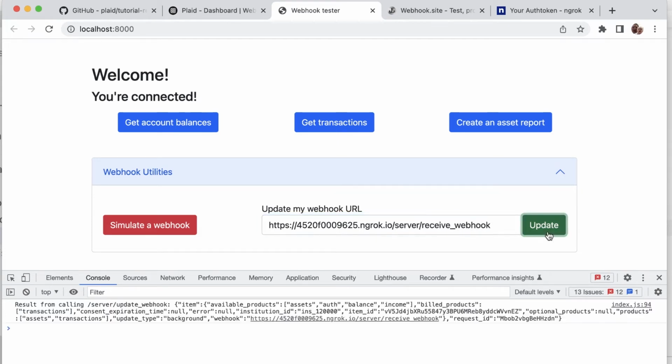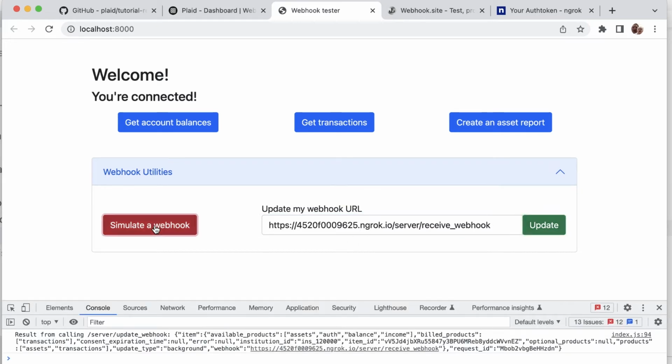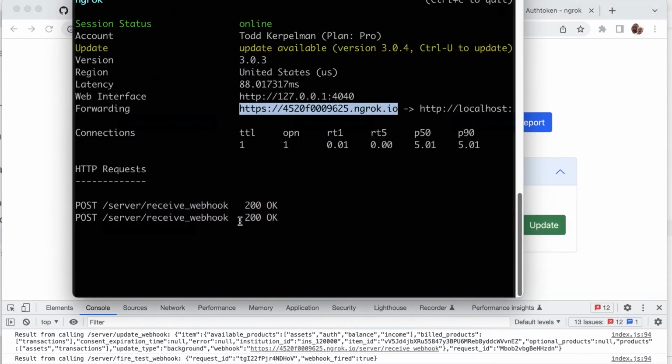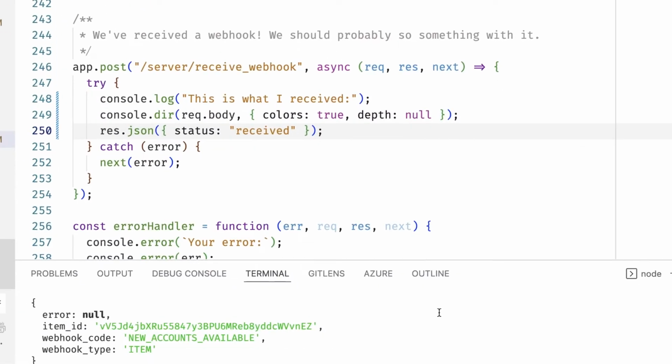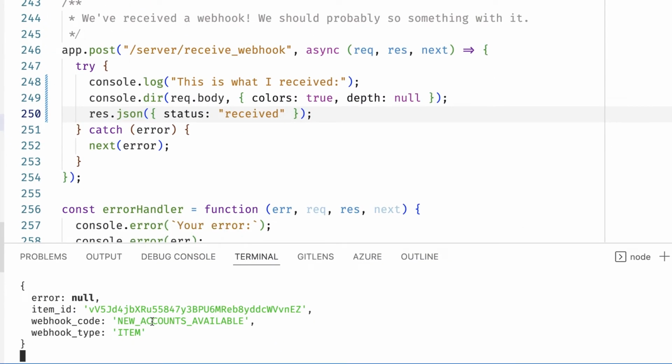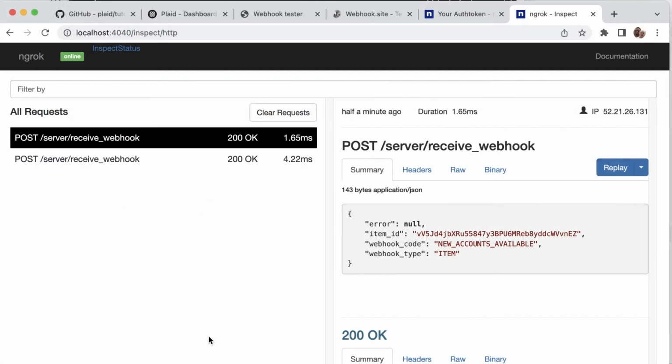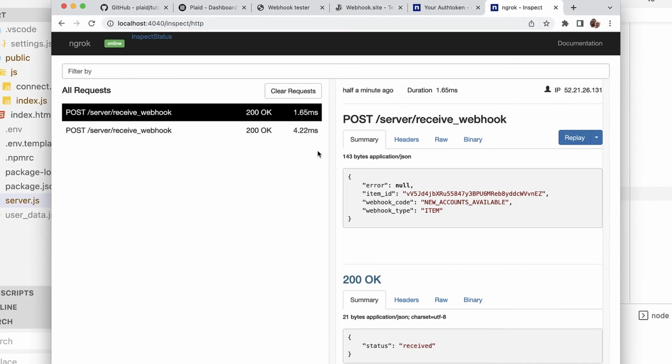We'll update the webhook URL, and I'm going to simulate a webhook one more time. If you look at the ngrok terminal here, we can see that we received a call to our receive webhook endpoint. And sure enough, in our server console, we can see that we've printed out the contents of the request body. Additionally, if I open up localhost 4040, ngrok comes with a nice little inspector that lets me see the requests that have come in and what I've sent back.